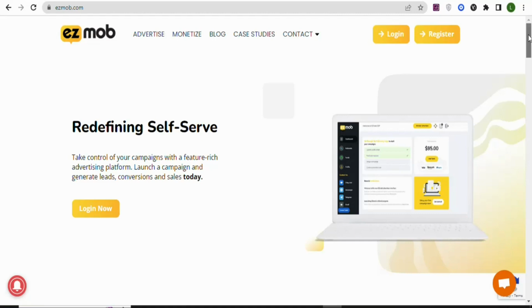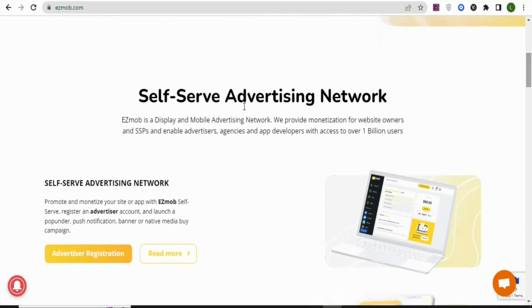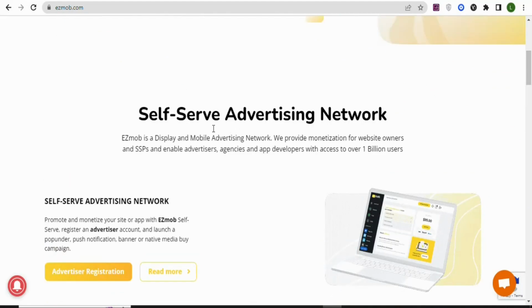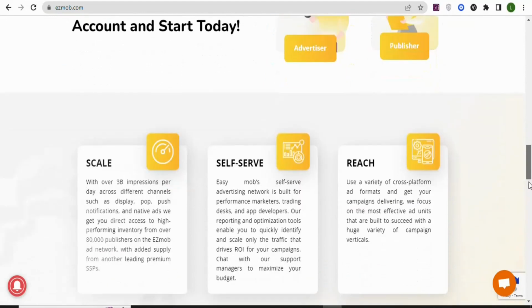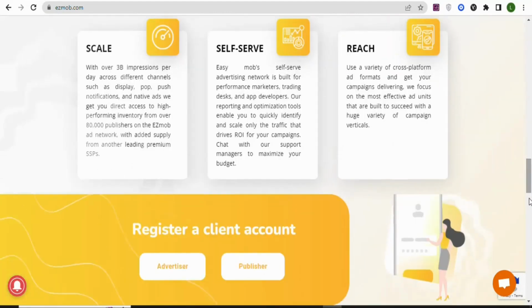They have a lot of different ad formats that you can select, and you can see self-serve advertising network. You are in control of everything about your ad. You are going to determine the cost per click. You are going to determine the amount that you are going to spend per day. You are going to determine the amount that you are going to spend on your ad. The platform will not determine the amount you have to spend on your ad. You are going to do so.